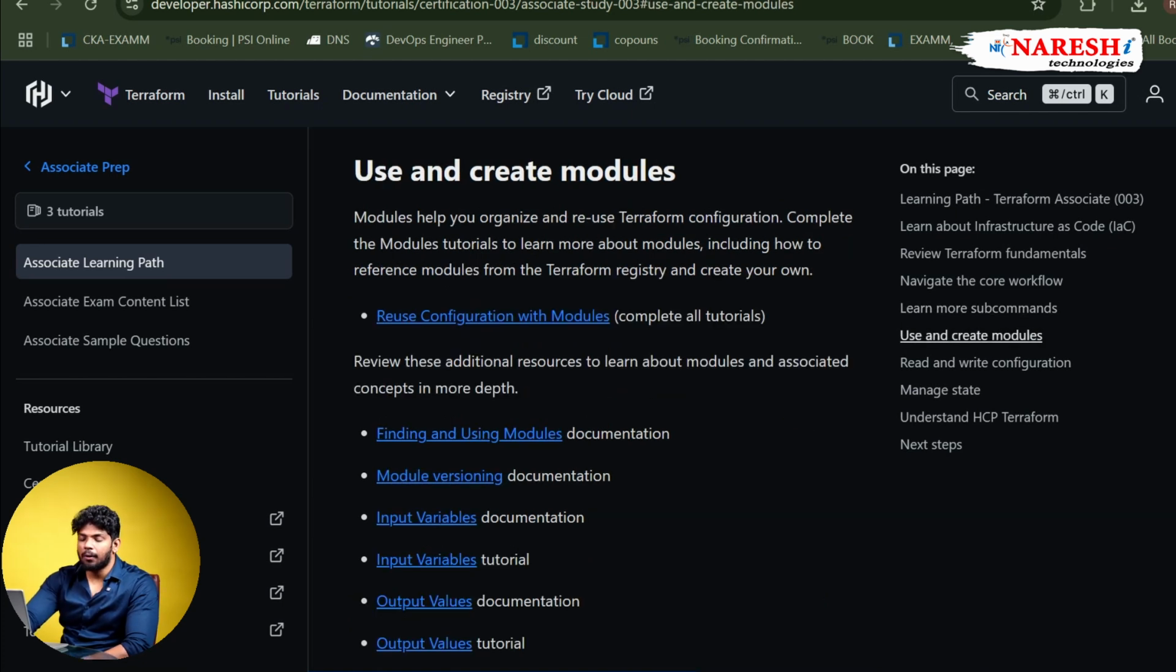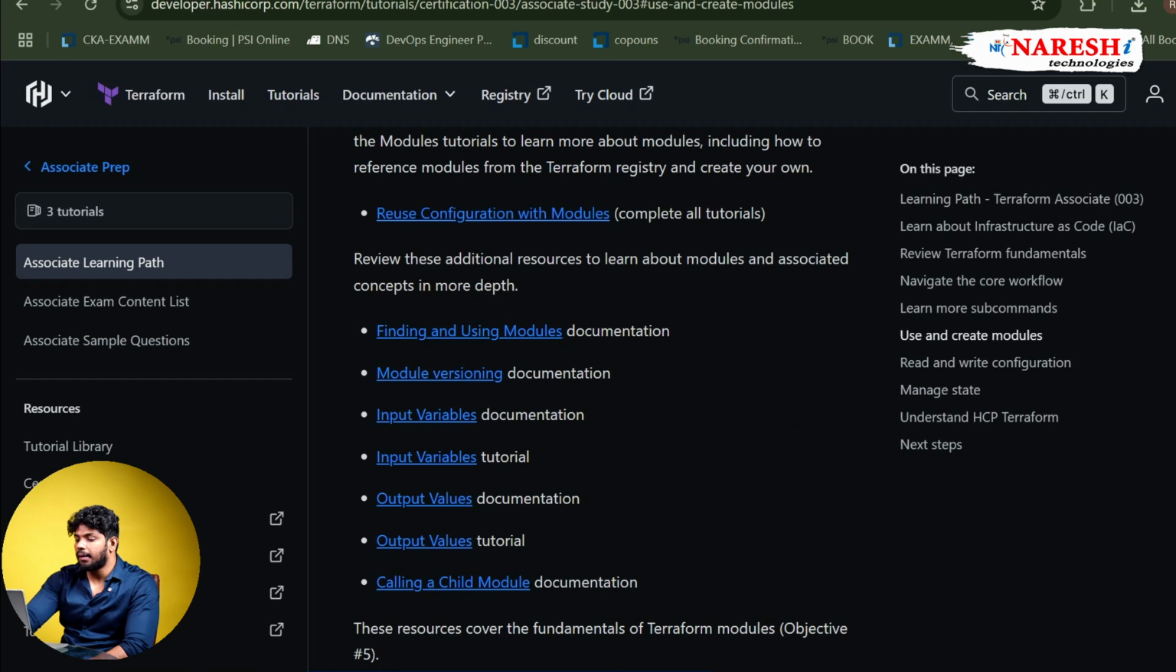Section number 5, we are going for the most important section of the course from the real-time point of view, that is modules. We need to understand where we can get the modules, how to enable versioning, inputs, outputs, as well as variable format, and even how to call the child module from the parent module.